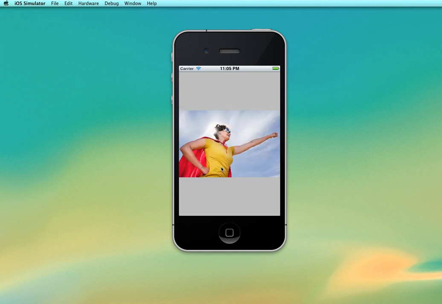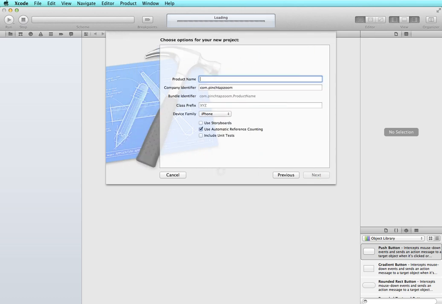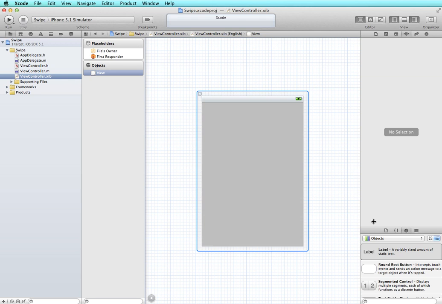So to get started, let's create a new project in Xcode. So I'm going to start with a single view application, and I'm going to click Next, and let's name this Swipe, and the only thing I'm going to have checked is Automatic Reference Counting, and Next, and then I'm going to create the project.